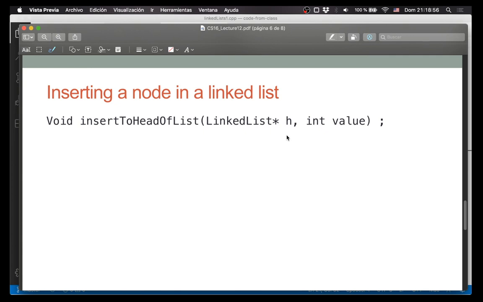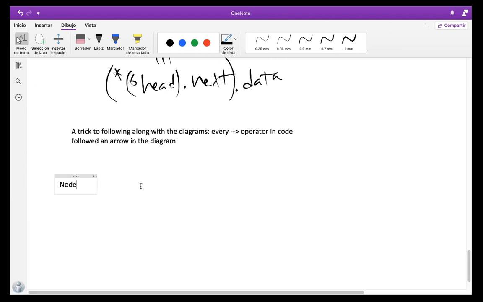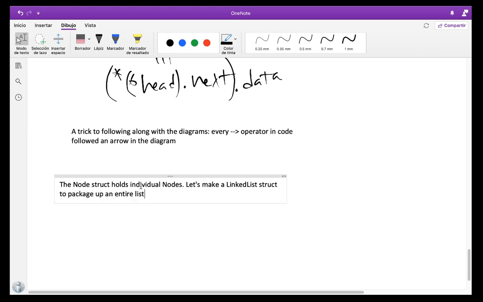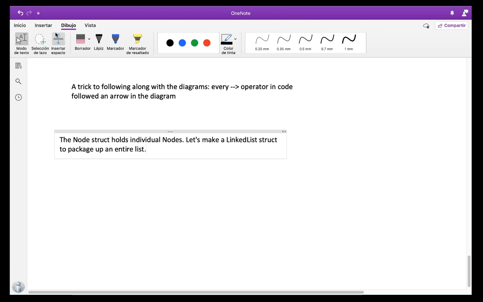All right, so now let's make fun functions that work on linked lists. So the idea is let us make it a bit easier on ourselves. Let's make a second data structure called linked list now. So we already have nodes. The node struct holds individual nodes. Let's make a linked list struct to package up an entire list. Okay, so I don't have to just have a bunch of L pointers everywhere. Let's have things called head and tail.